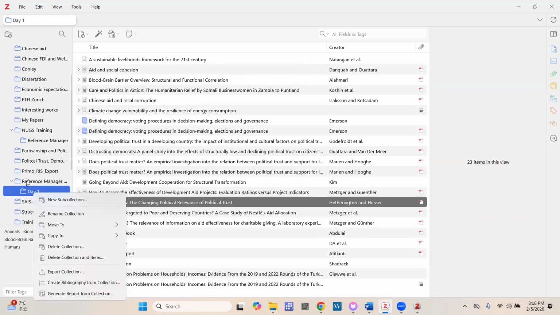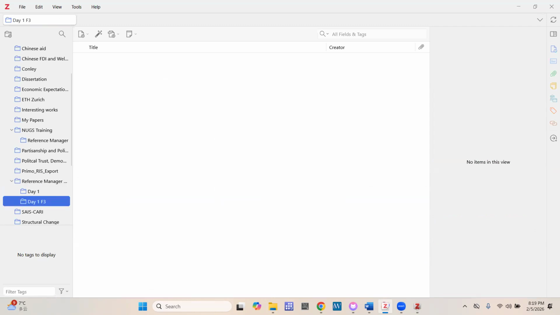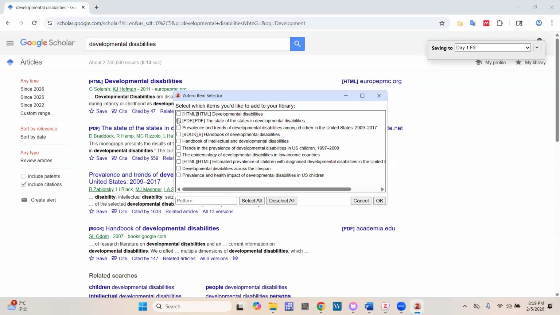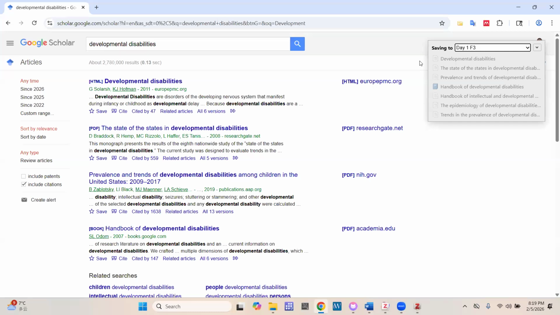All right, and then let's create another sub collection. Let's make it F3, right? You realize that we don't have anything here. Let's go back to our browser. Now we entered a different keyword. This is the keyword we entered, development. So we click here. We assume that we want all these files. We click select all. I click on OK. Zotero is telling me I am saving to D1 F3. And then I realize that I didn't have to click on done. Automatically, Zotero proceeds and gets access to all these files.